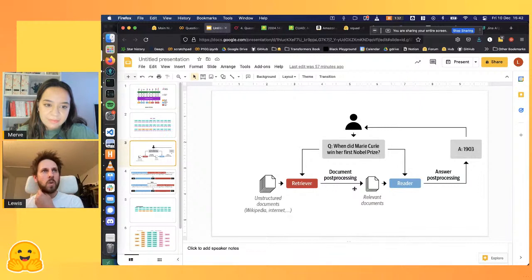So what you could do is translate on the fly. If you wanted to, you could take your question and translate it into the target language. That would be one thing to do.